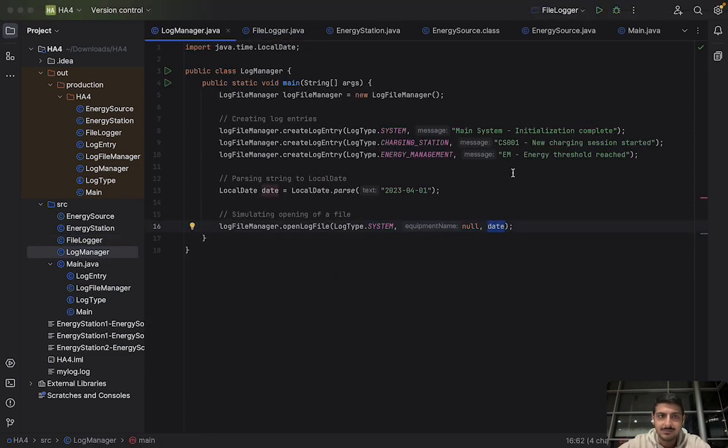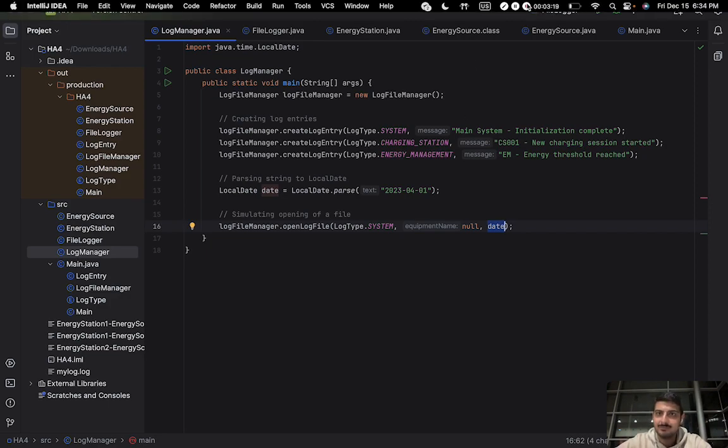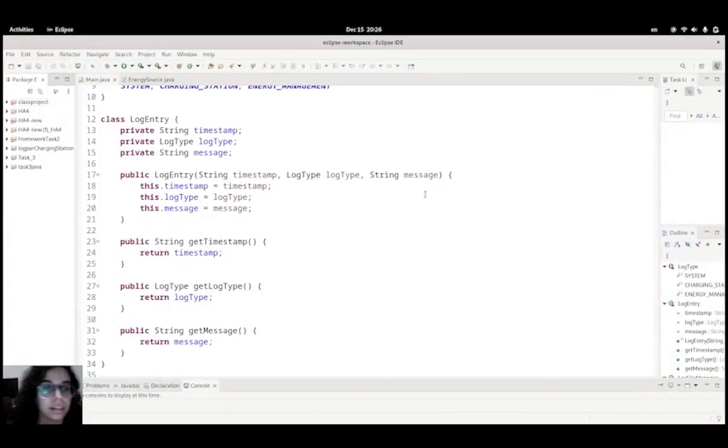In the log manager class, we defined a log manager from the log file manager data type. We initialize the class here and tap into the create log entry function to give out the log type system, which we declared in the log type class, and we give out the messages. And also for simulating the opening of a file, we tap into the open log file from log file manager and give out the values. So now we're going to explain the log entry class.